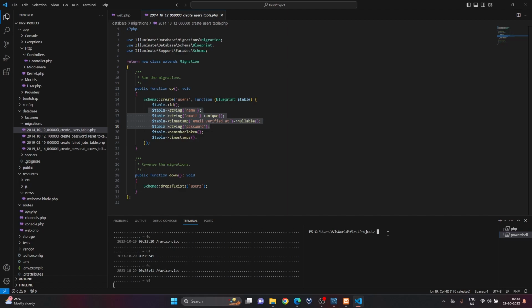So let's see first the individual command of a model. In order to make a model, we will be using the command php artisan make:model. Then we will be giving the model name. This will create a model for us. And in order to make the controller, we will be writing the command php artisan make:controller, then the controller name appended with the text Controller.